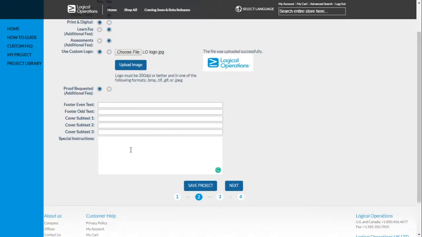Special instructions is anything you want to tell me, like I uploaded my logo, or my logo's on file, I only want a quote, your needs by date, or maybe you want to ship the instructor edition to a different address. You can save the project, you can go back to step 1 if you want to make a change, or you can click next.